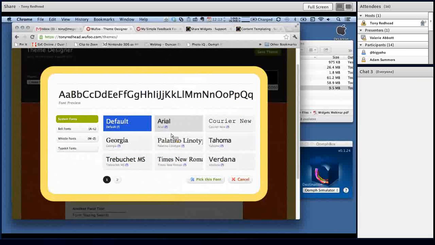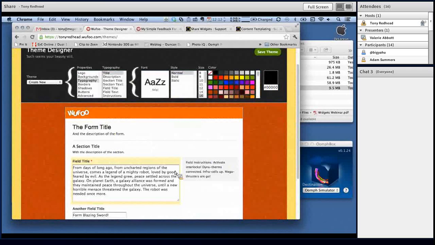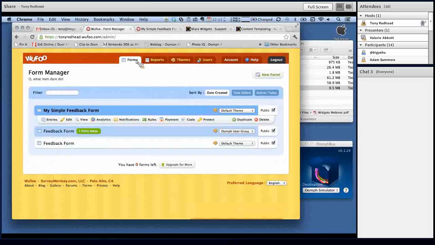There's a number of different styles we can choose from, etc. So there's lots of modifications you can do to it. I don't want to do this now. I'm just going to come back out of here and come back into forms.